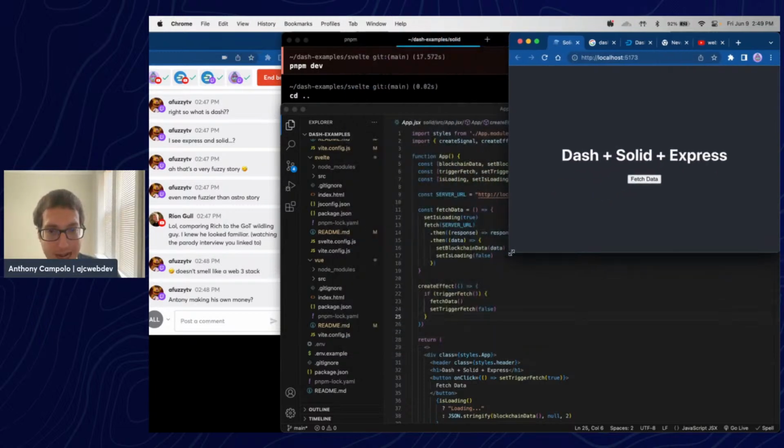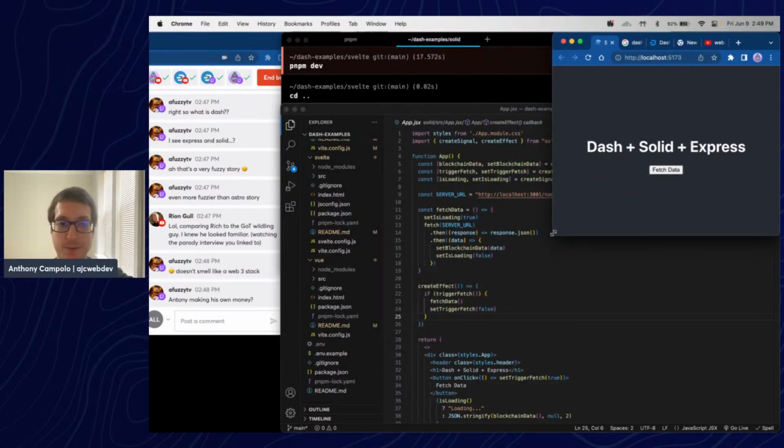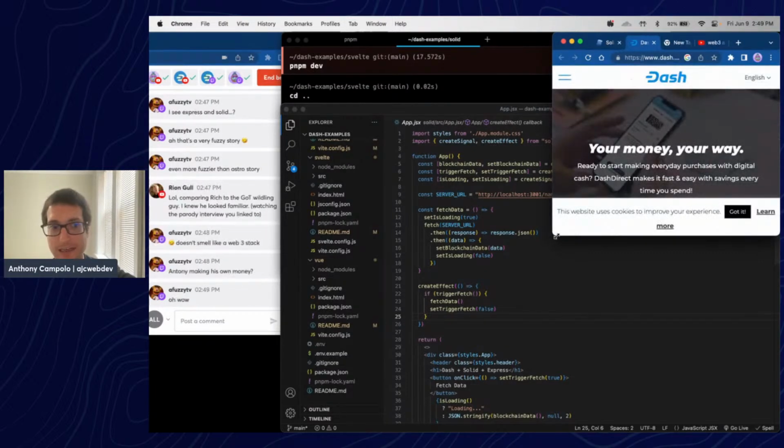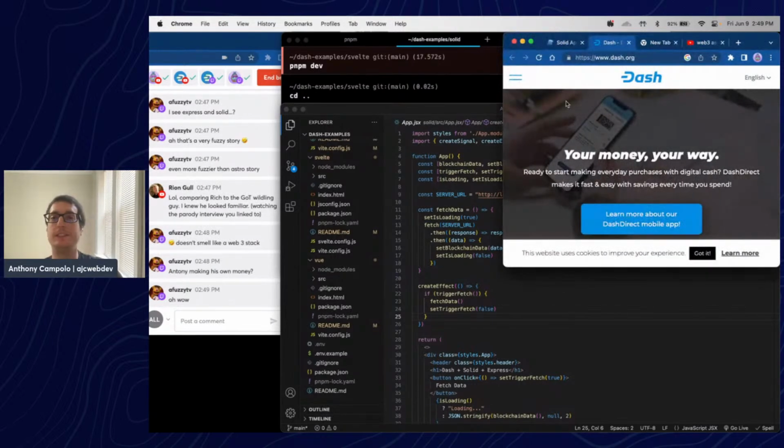But yeah, it's pretty rare, I think, for a project to get to this point. But this is why Dash is a very interesting project and has been around for close to 10 years now.